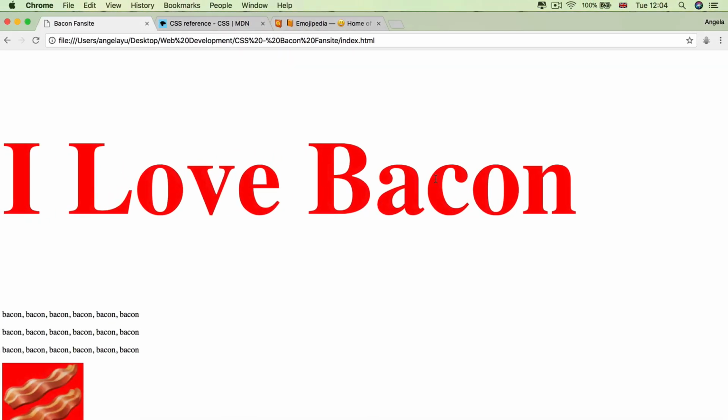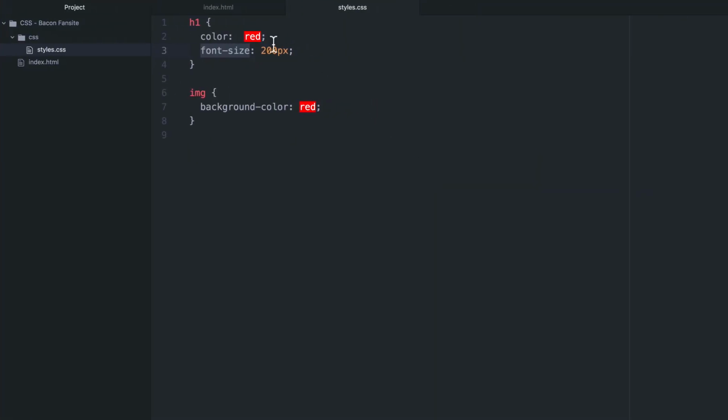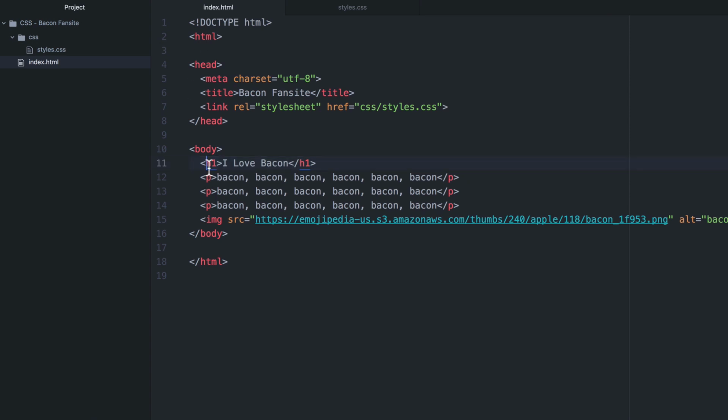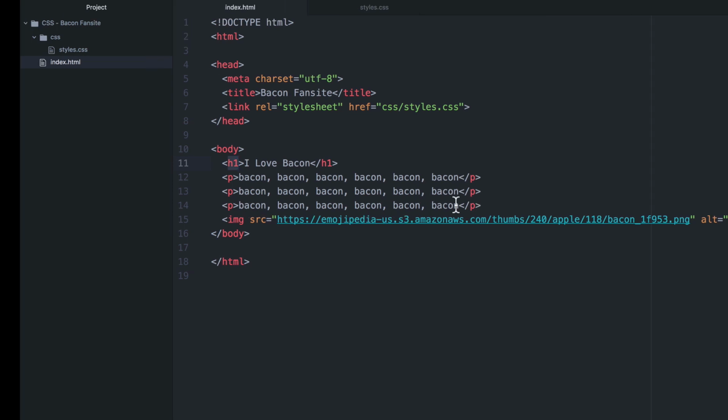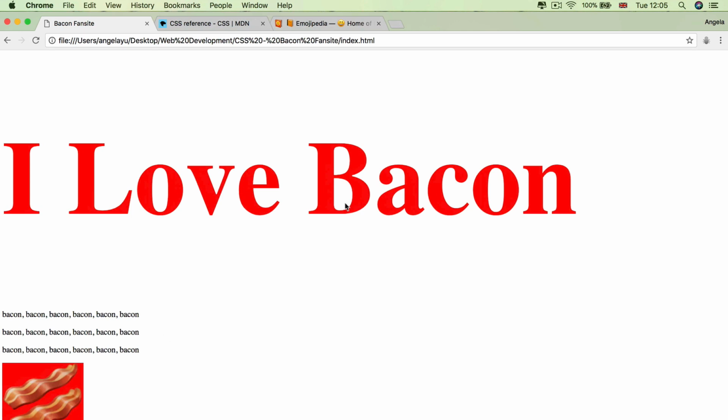Now, in the last lesson, we looked at the simplest type of CSS selectors, and that is selecting based on the HTML tags. In this lesson, I want to show you the other things that you can use as selectors in order to make more specific changes to your website. So, for example, we have this image of a piece of bacon.